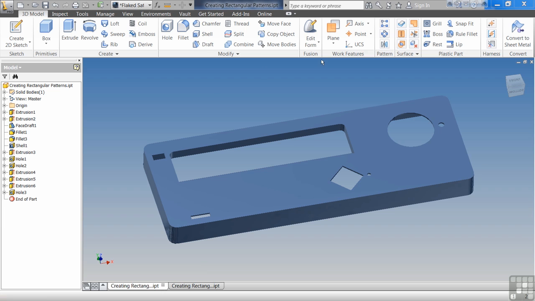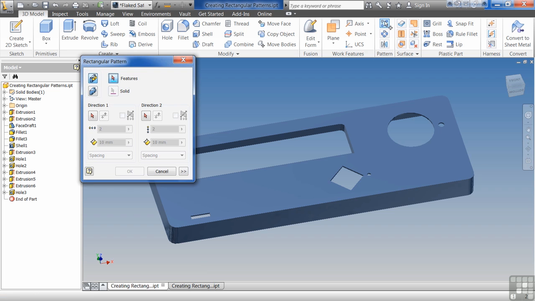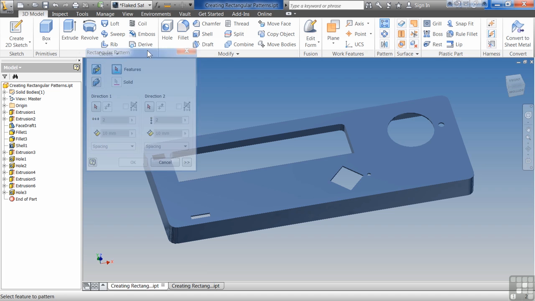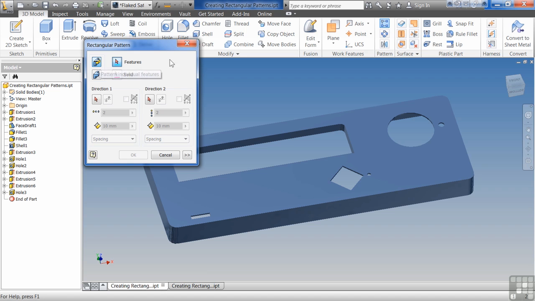So let's get started. Pattern command. You have the rectangular pattern appear at the top. Once again, top to bottom, left to right. You can either pattern the individual feature or you can pattern a solid. Most of the time, we're going to be patterning an individual feature. So we'll come down here and we'll select rectangle here. Then it asks for a direction.